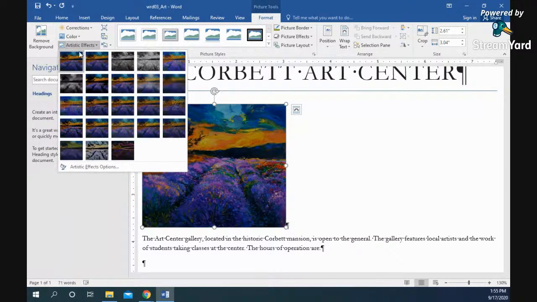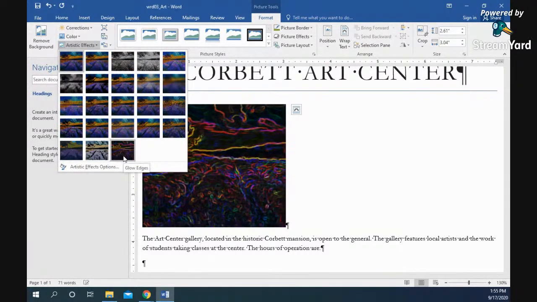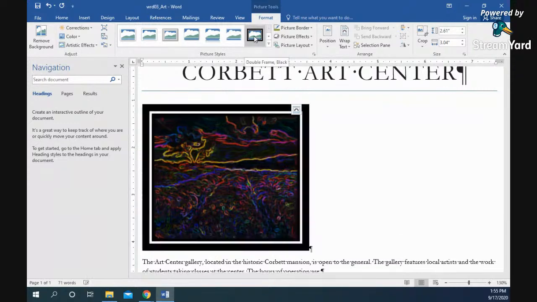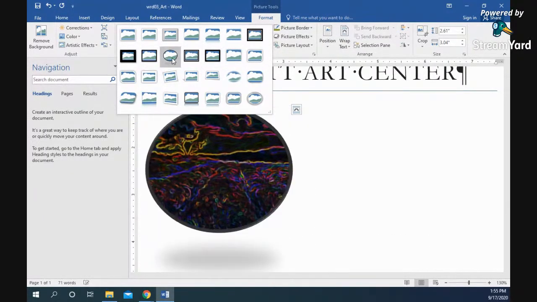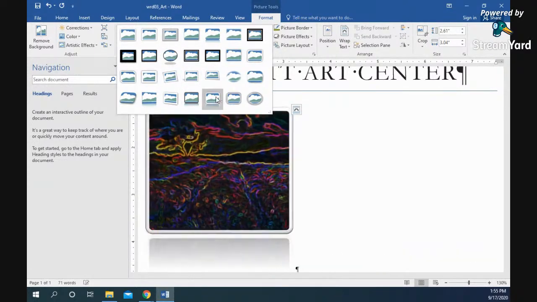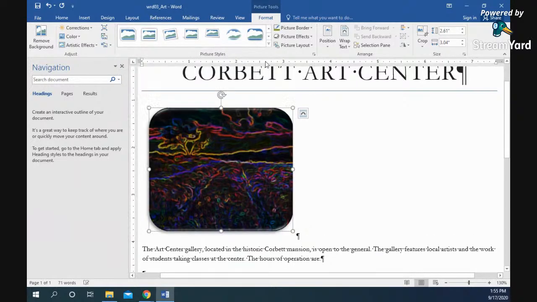You can go under your Artistic Effects. Okay, if you wanted to do glow lines here, you could do glow lines. It's like one of my favorites in Photoshop. Okay, under your Picture Styles, you could add a border. You can kind of fade it out. You could do this circle maneuver. You can have it so where there's a reflection. Okay, so you have all these different options.